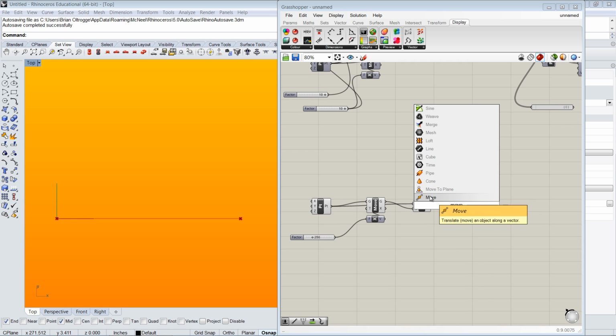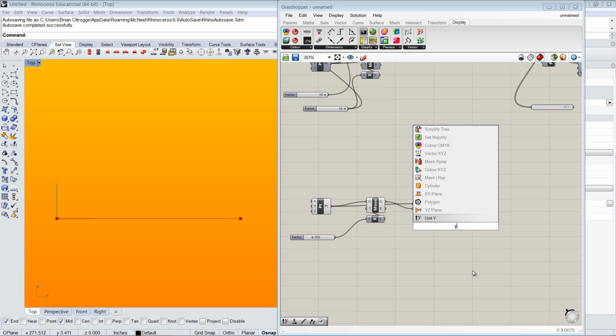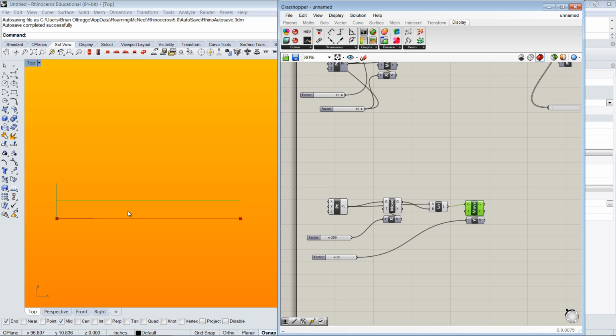Move. So moving this line, this time in unit Y. And the depth of the truss, let's call it 25. So now we have a line for the upper part of the truss. Okay, so now we're going to be dividing this like we did the sides, because we're going to be drawing these lines in here that resemble a truss.